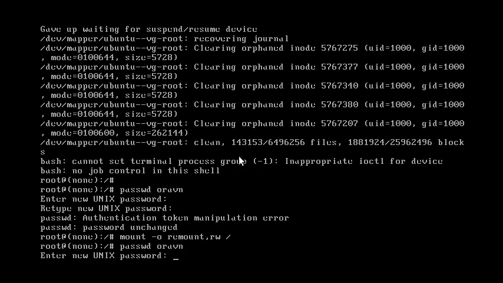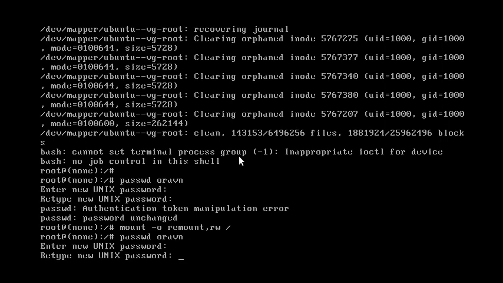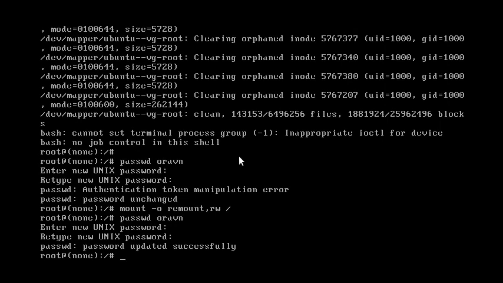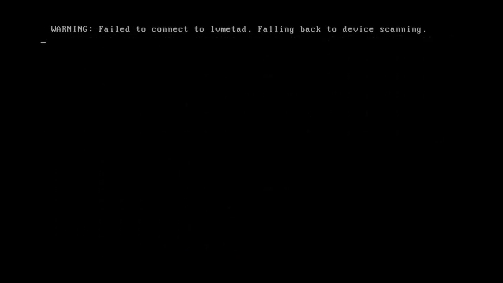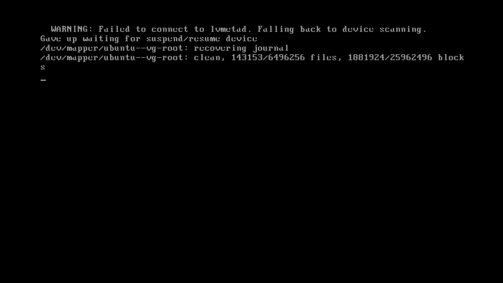Now we retry with the passwd command. Type the password and retry again. So now you can see we updated my password successfully, with the new password. Now I restart the computer again to normal mode.